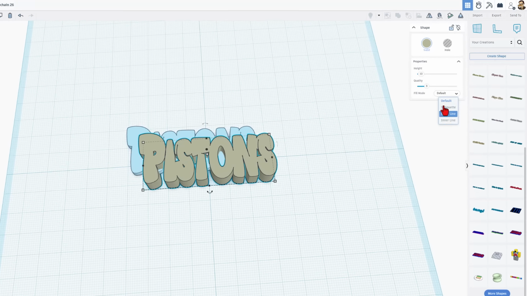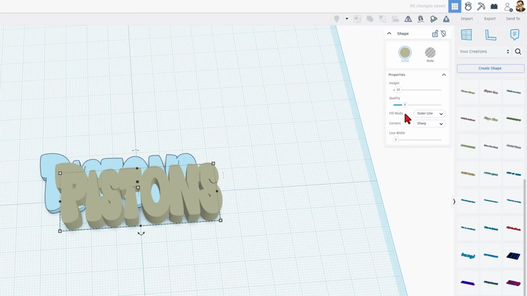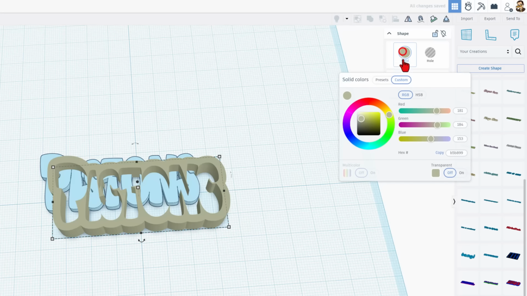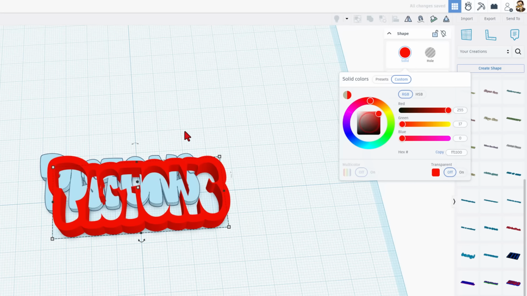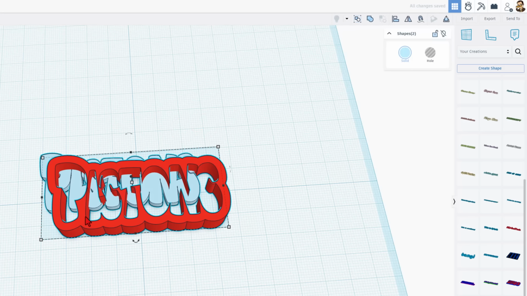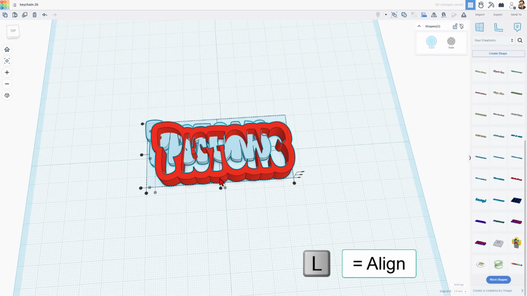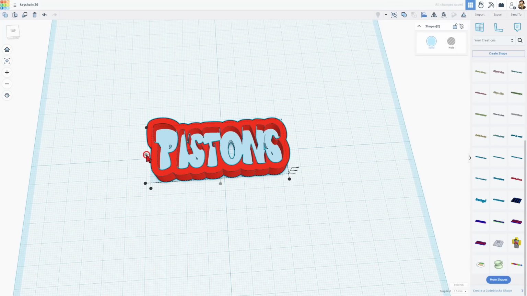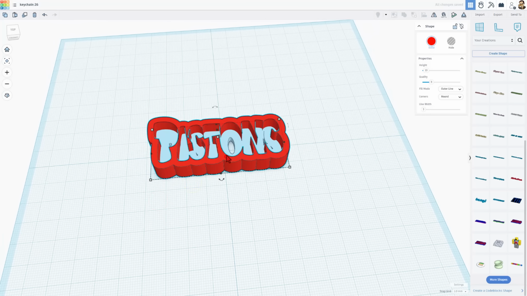We've got different options. If I go to outer line for the fill mode, and I make it round, and I'm going to set the width to 3. I'm also going to make it red because, of course, I'm thinking about the Detroit Pistons. If I grab those two shapes and do L for a line, I'm going to just choose center, center. I did not make one the master because it does not matter.